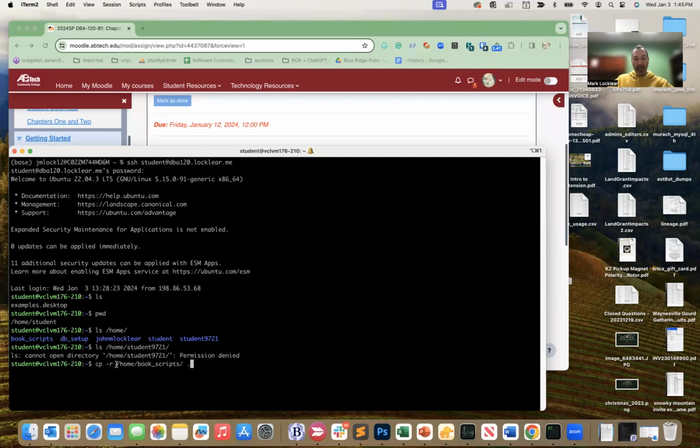In this case, we're going to copy this /home/book scripts folder, and this dot at the end is important. The dot at the end says, copy it into the current folder that I'm in. In fact, I'm going to do Control-C here just to exit out of that. I'm going to do pwd again. You want to make sure you're in your home folder when you do this. So let me paste that back in. Okay, try that again. Copy and then paste here. Okay, all right, so I'm going to do that.